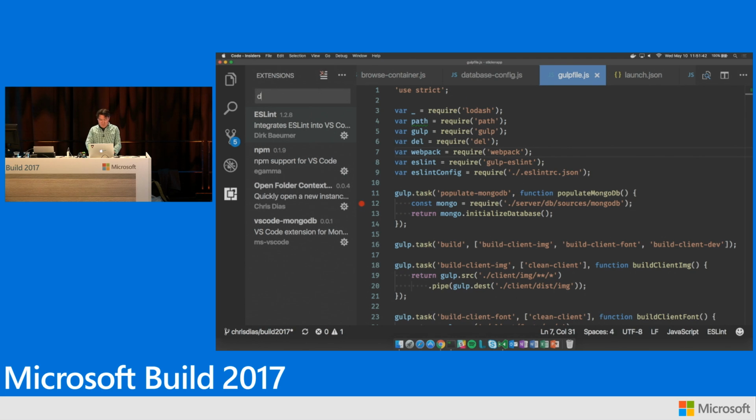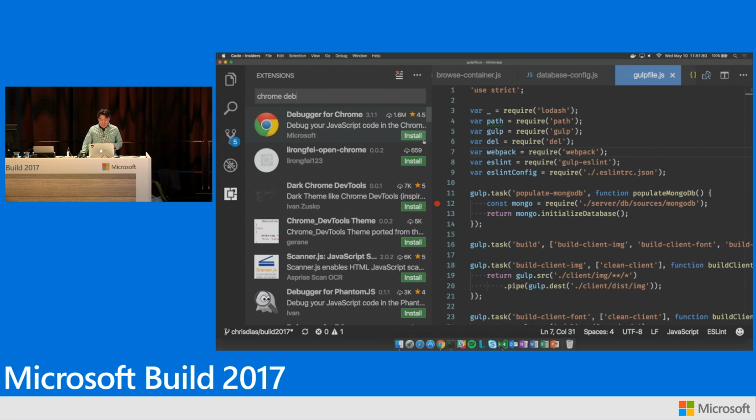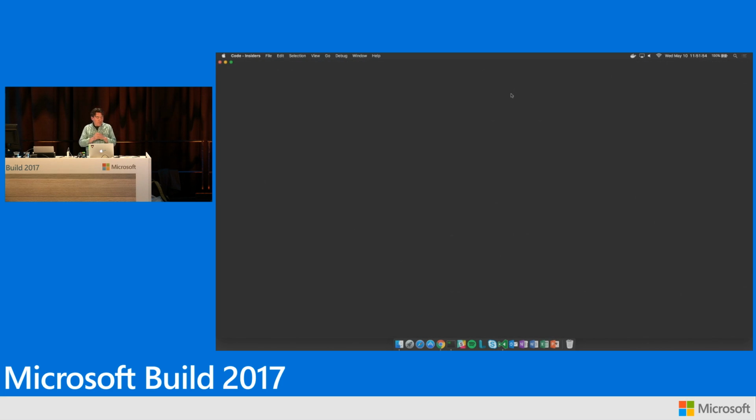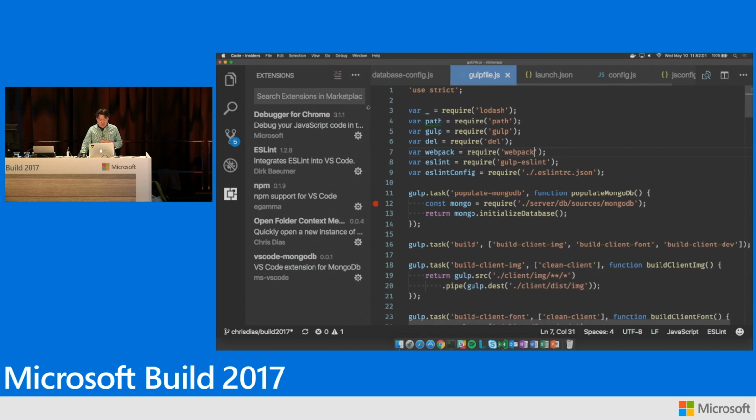There's another extension for that. It's called Chrome Debugger. Chrome Debug is a very, very popular extension. It's got 1.6 million installs, so we'll install that one. What this basically does is let you do client-side debugging in VS Code itself instead of having to use browser tools.